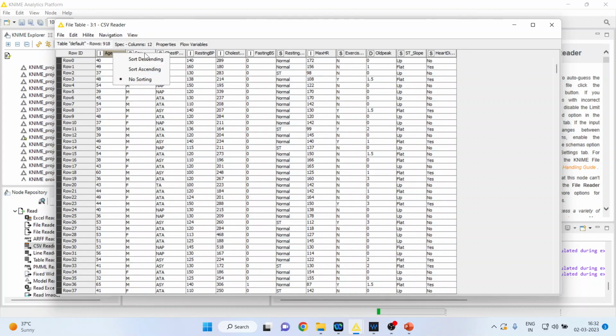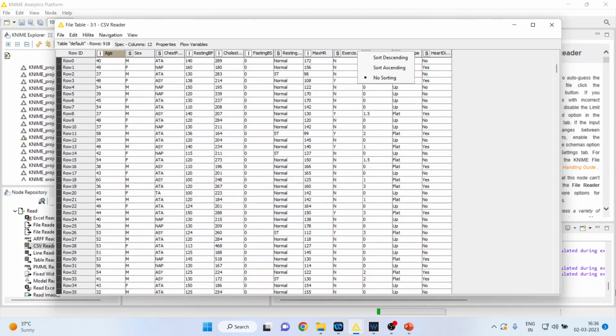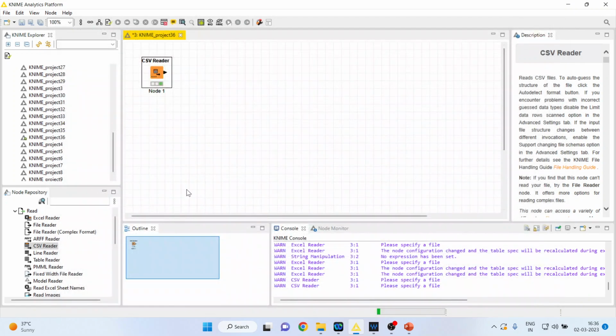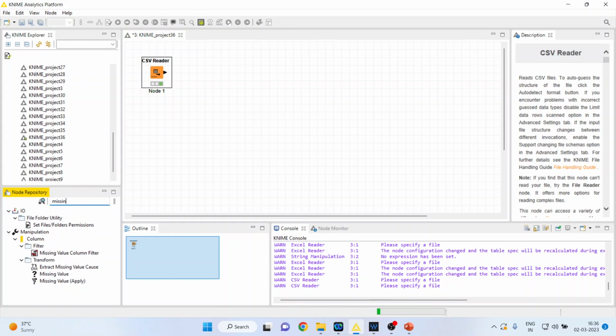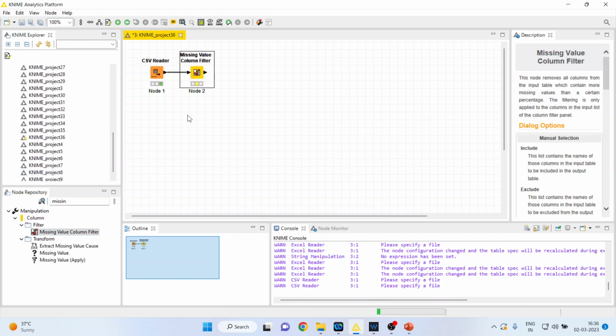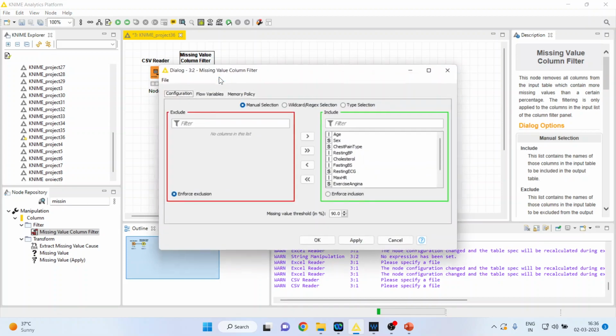Now it is quite likely possible that after data collection, there may be missing values in some columns. So those variables which are having many missing values, we want to filter them. How can we do it? We will go here and write down missing value column filter and we will activate this node. I'll double click on it. The first node will get connected with the second node. Right click on it, configure.